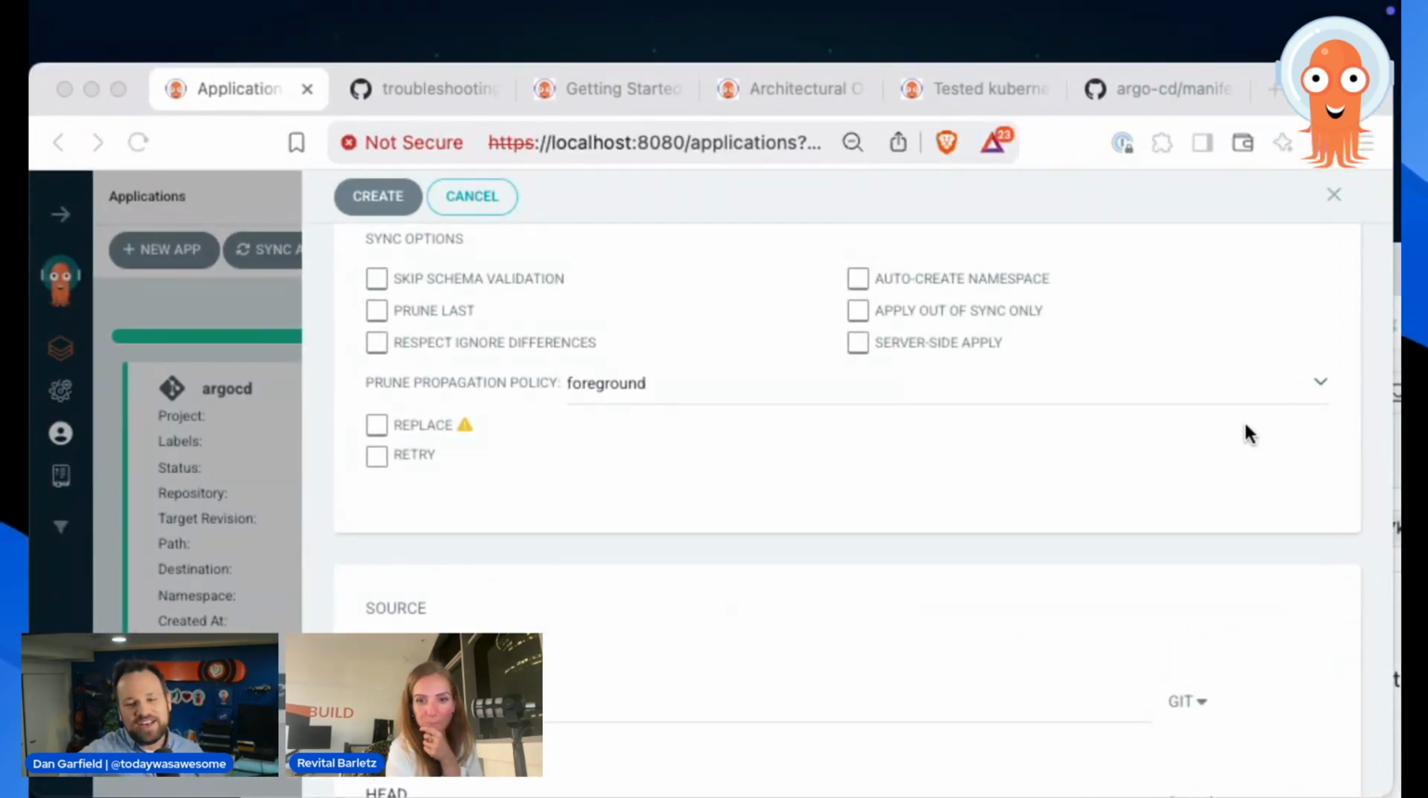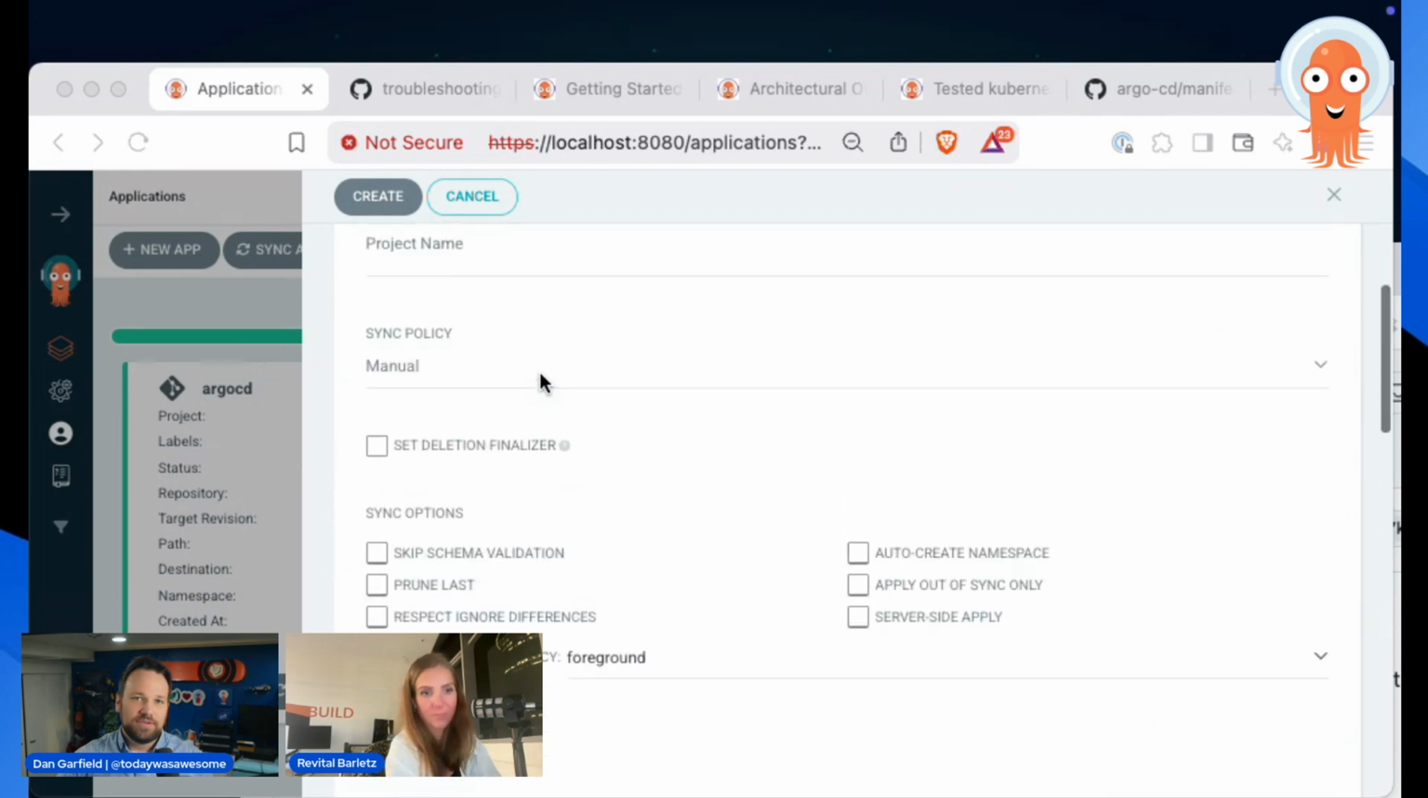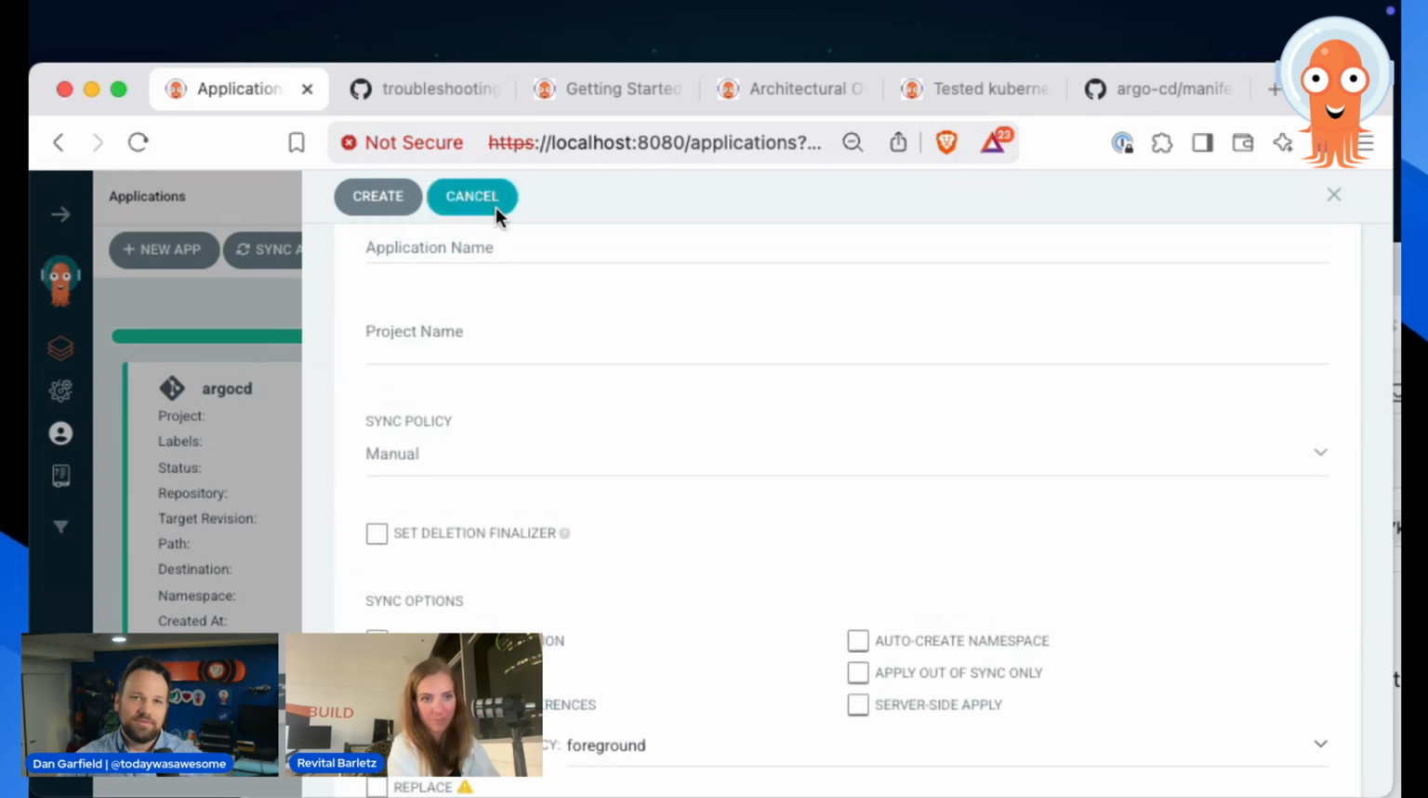What happens when you delete a CRD is it deletes all the custom resources that it's attached to. So if you do a replace on a CRD, it deletes the CRD, marks all the custom resources for deletion, and then that CRD gets recreated, but all of those custom resources get deleted anyway. So don't do that. Unless you want to.